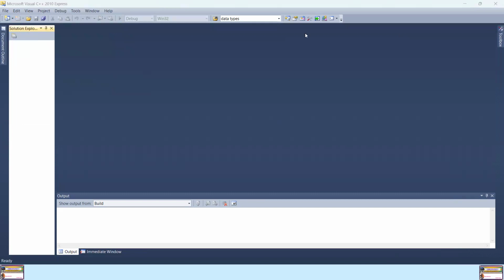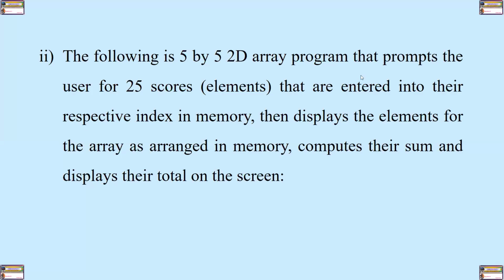And then let's proceed and see how we do it for the two-dimensional array. The following is a 5 by 5 two-dimensional array program that prompts the user for 25 scores that are entered into their respective index in memory, then displays the elements of the array as arranged in memory, computes their sum, and displays their total on the screen.